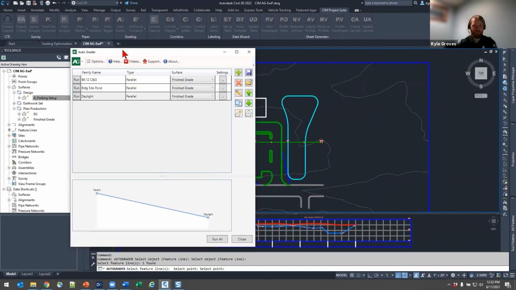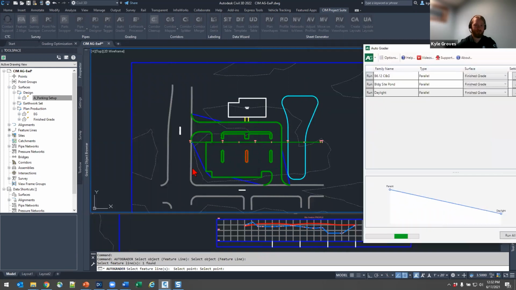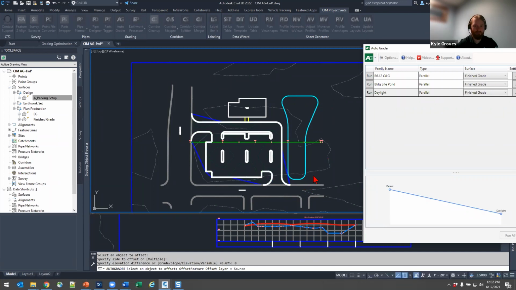And now I'm just going to scoot this off to the side, and I will run all of my grading families to watch this happen all at once. So it is going to redo my curb and gutter for me, but it's also going to create that detention basin with safety shelf. And then it's going to offset that partial along the east edge of my basin to help me find my site-wide daylight.